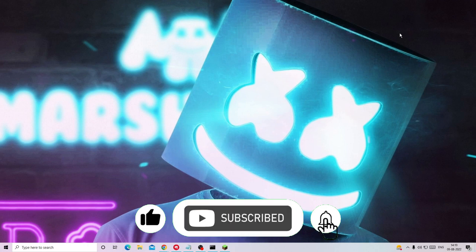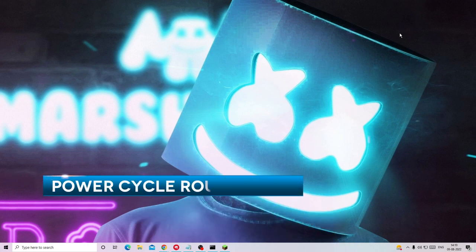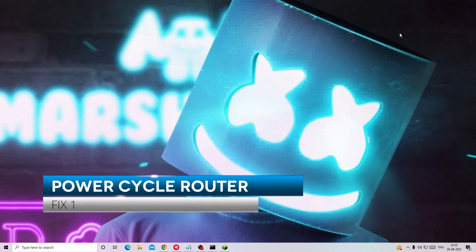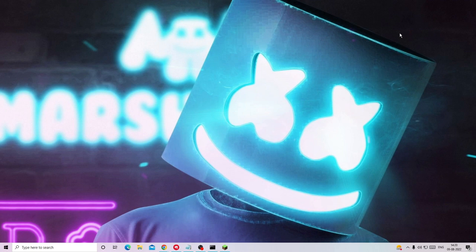The first thing that you have to do is power cycle your router. This is very easy. Simply unplug your router from the computer and from the power switch. So simply go and remove the plug from the power switch, and after that also remove it from your PC or your laptop if it's connected with the Ethernet, and wait for 5 to 10 seconds, and after that you can plug it back in and wait until your internet comes back.